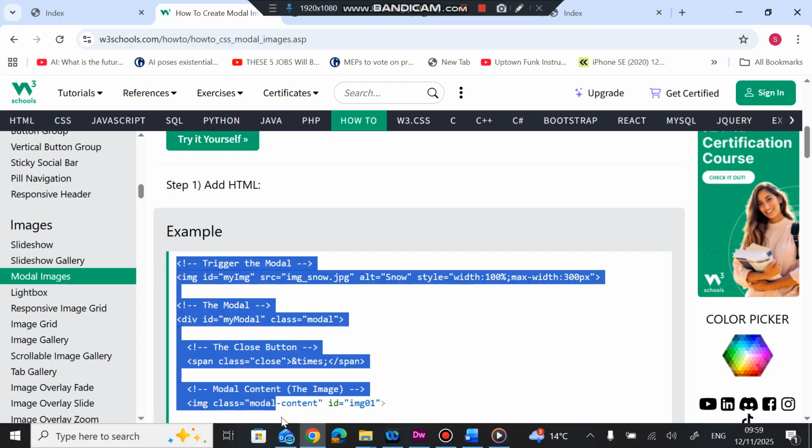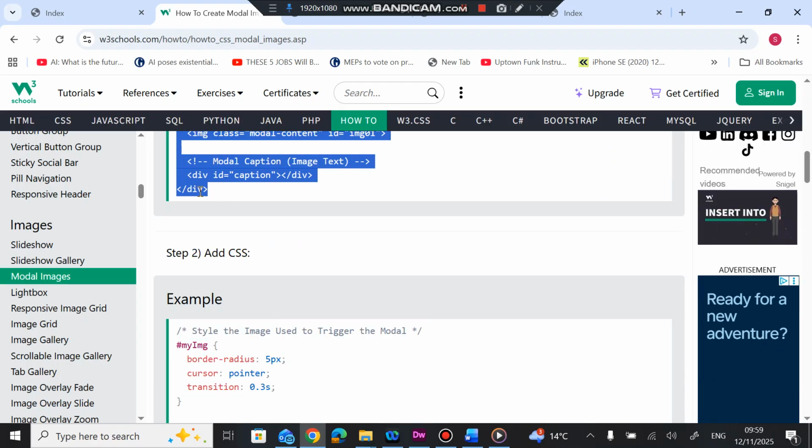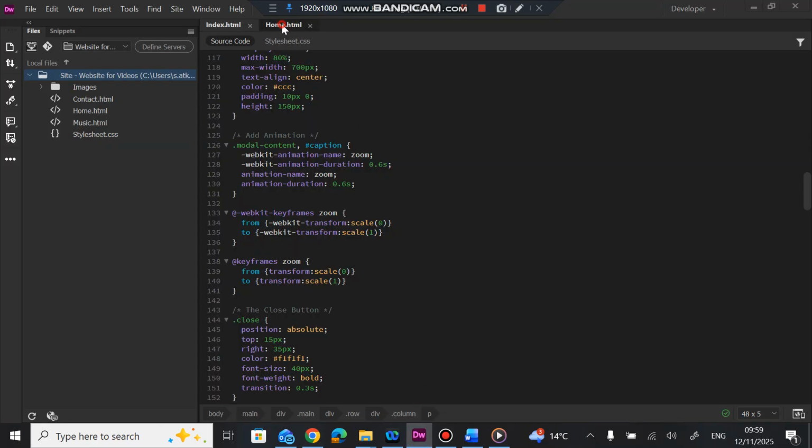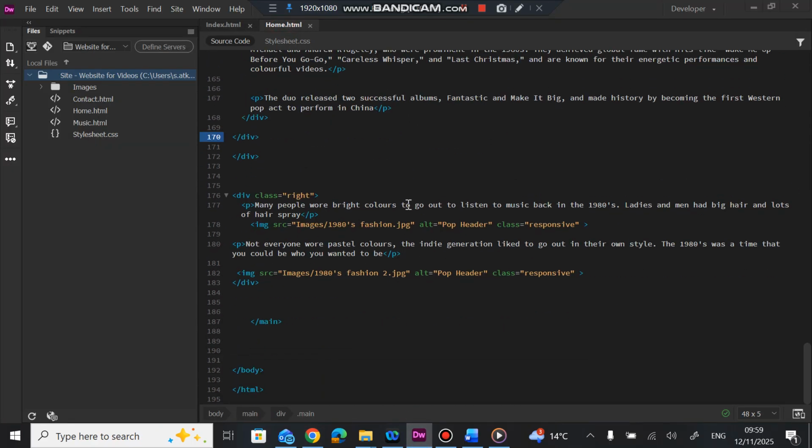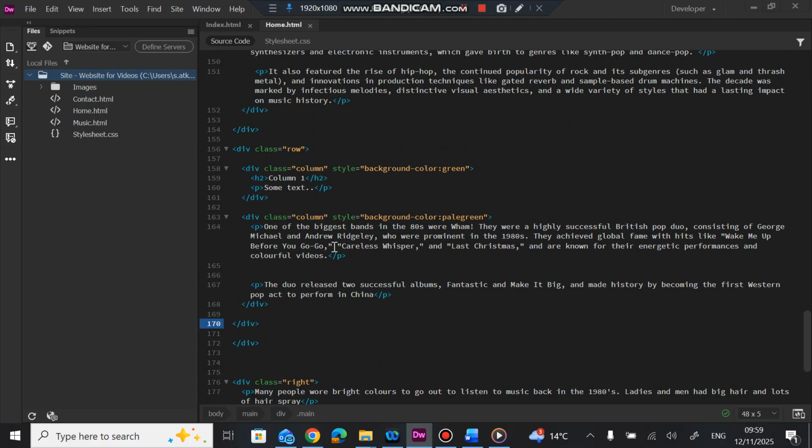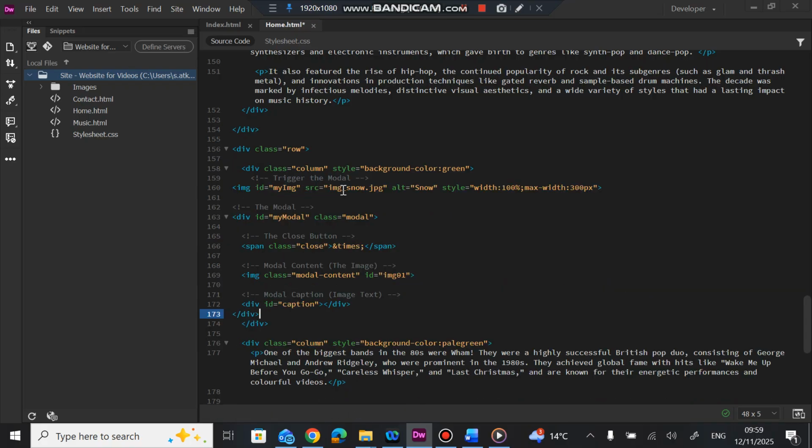So first of all, I'm just going to grab this particular area, and I'm just going to put that into those areas which we have still got. So this is in my column. This is my first row and my first column, where it says that bit there. I'm just going to drop that in.